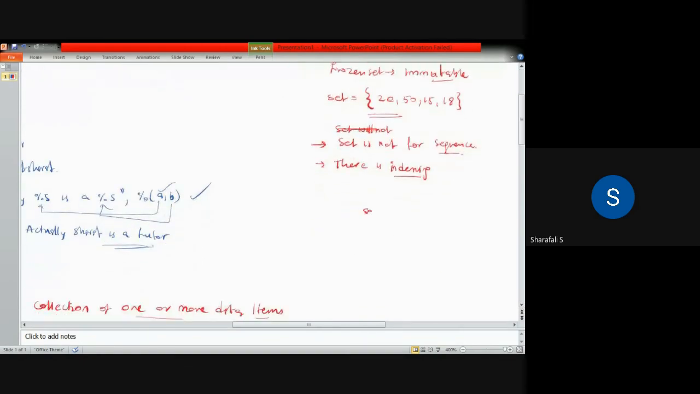You can use set dot add to add any elements. Okay, and you also can use set dot clear to clear the elements in the set. Also, you can use set dot pop to remove a particular value. Also, you can use set dot remove to remove a value.